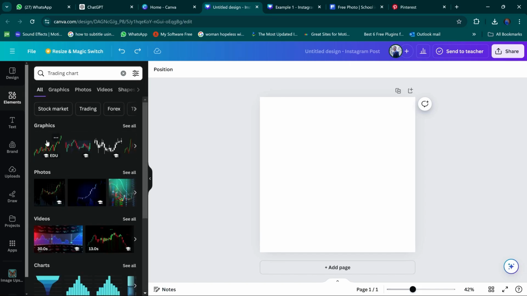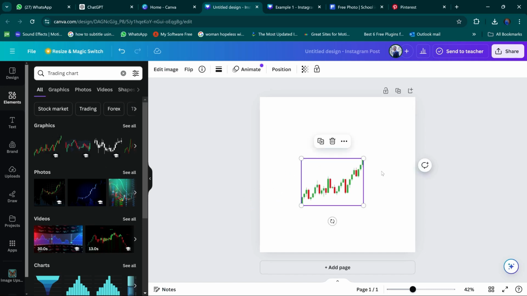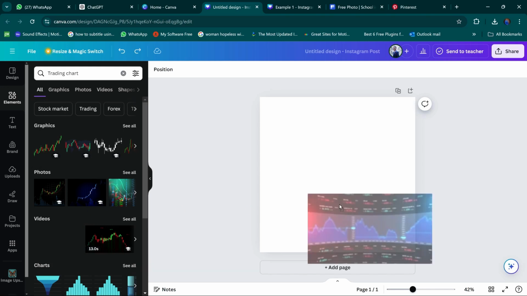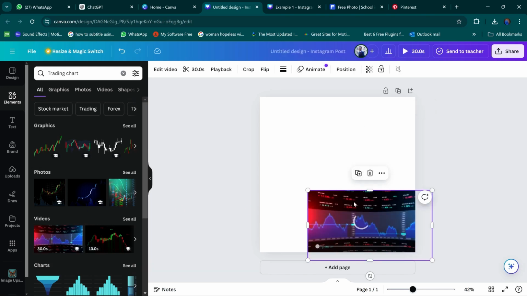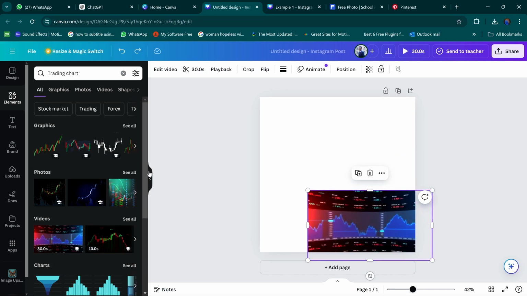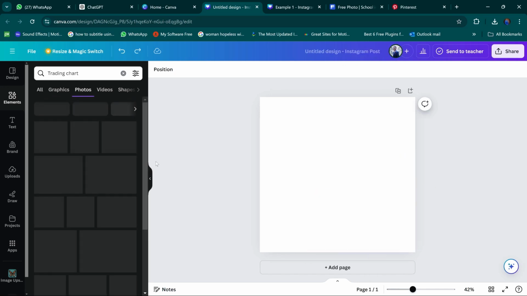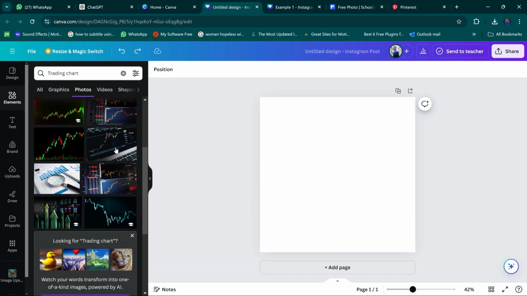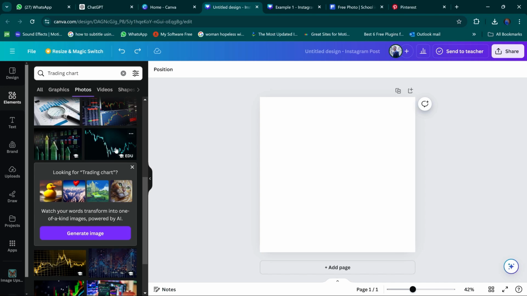So right here we have graphics. If I bring in this, it is going to show as a PNG, and I don't want that. I need a picture. If I bring in this, it's going to bring in a video. I don't want that as well. I need a picture. So I'm going to go under Photos. Then I go to See all. Once I'm here, then I look for the exact chart that will resonate with my design.